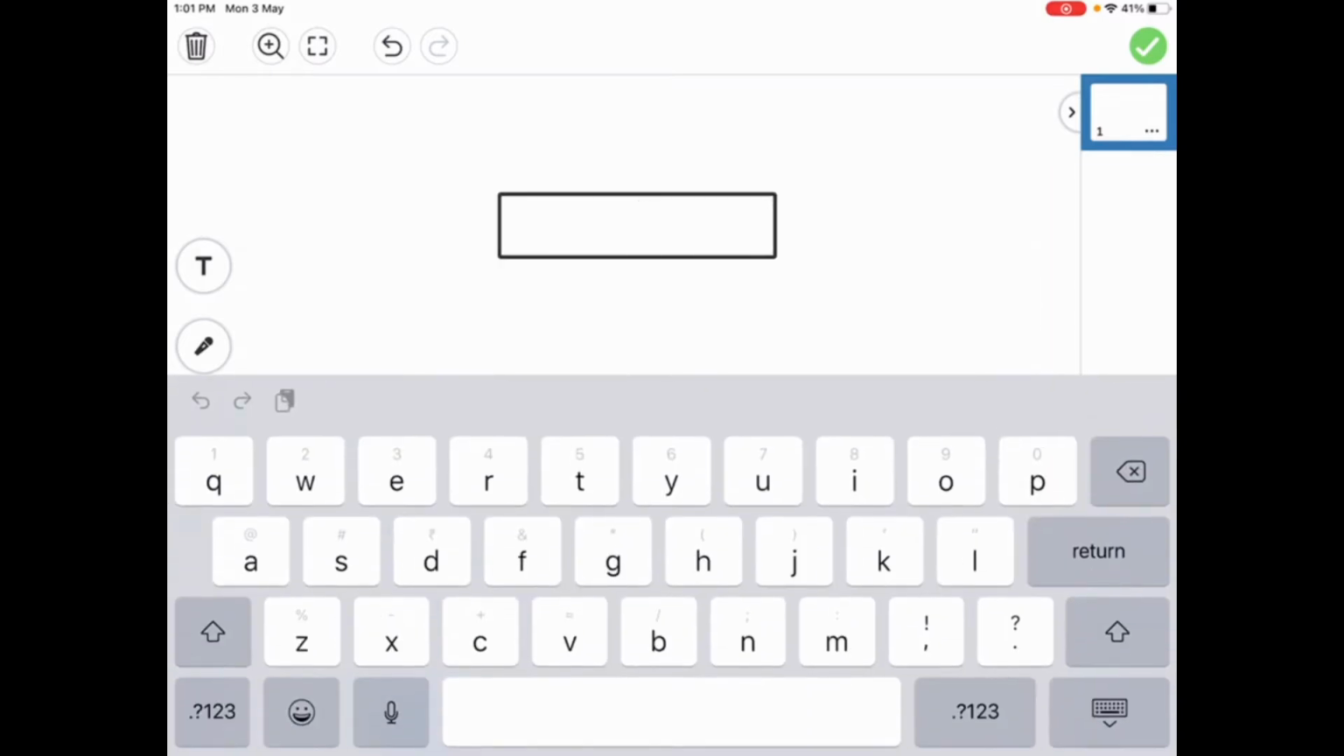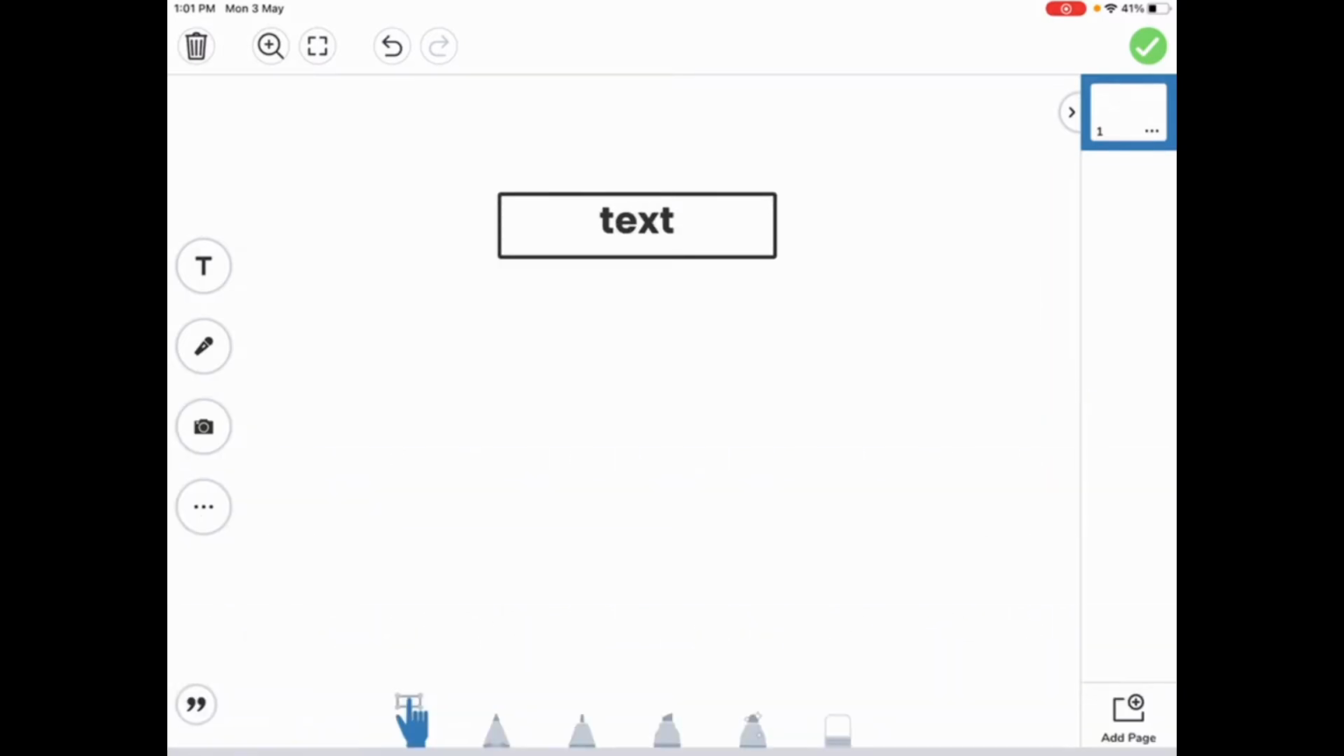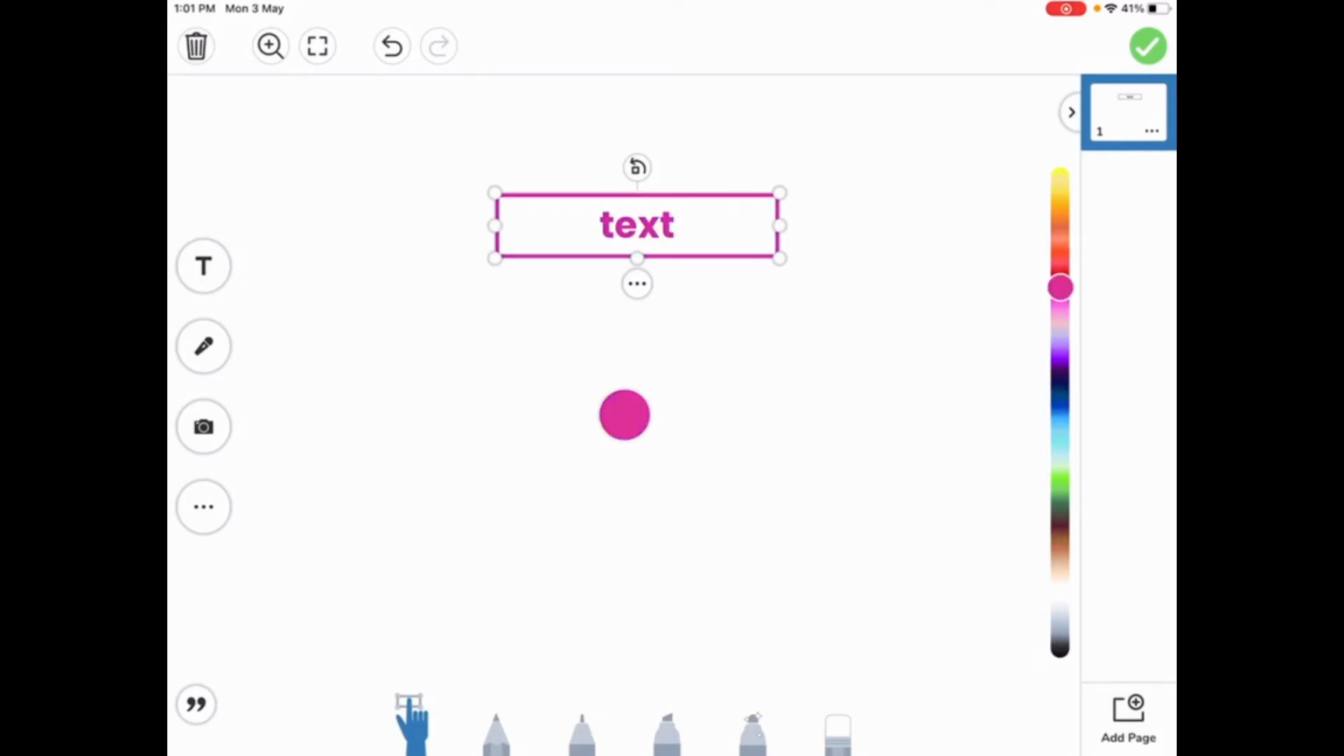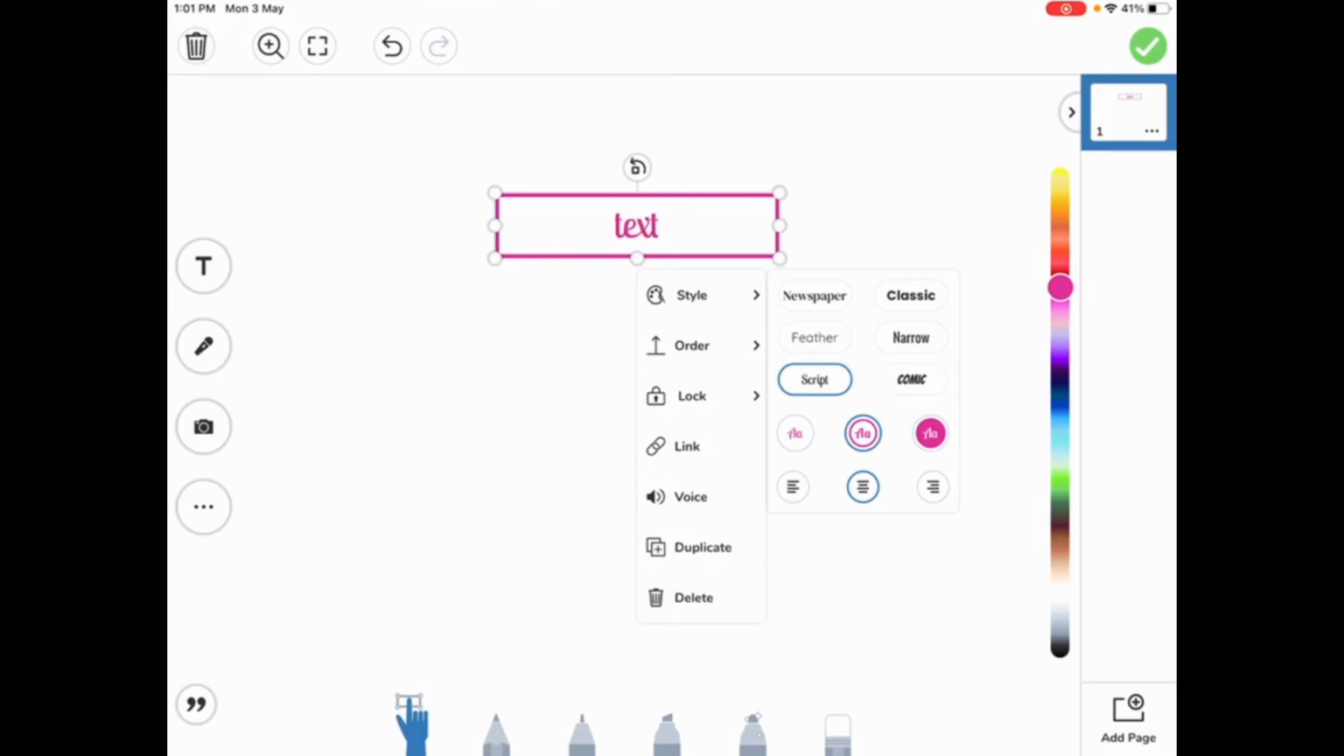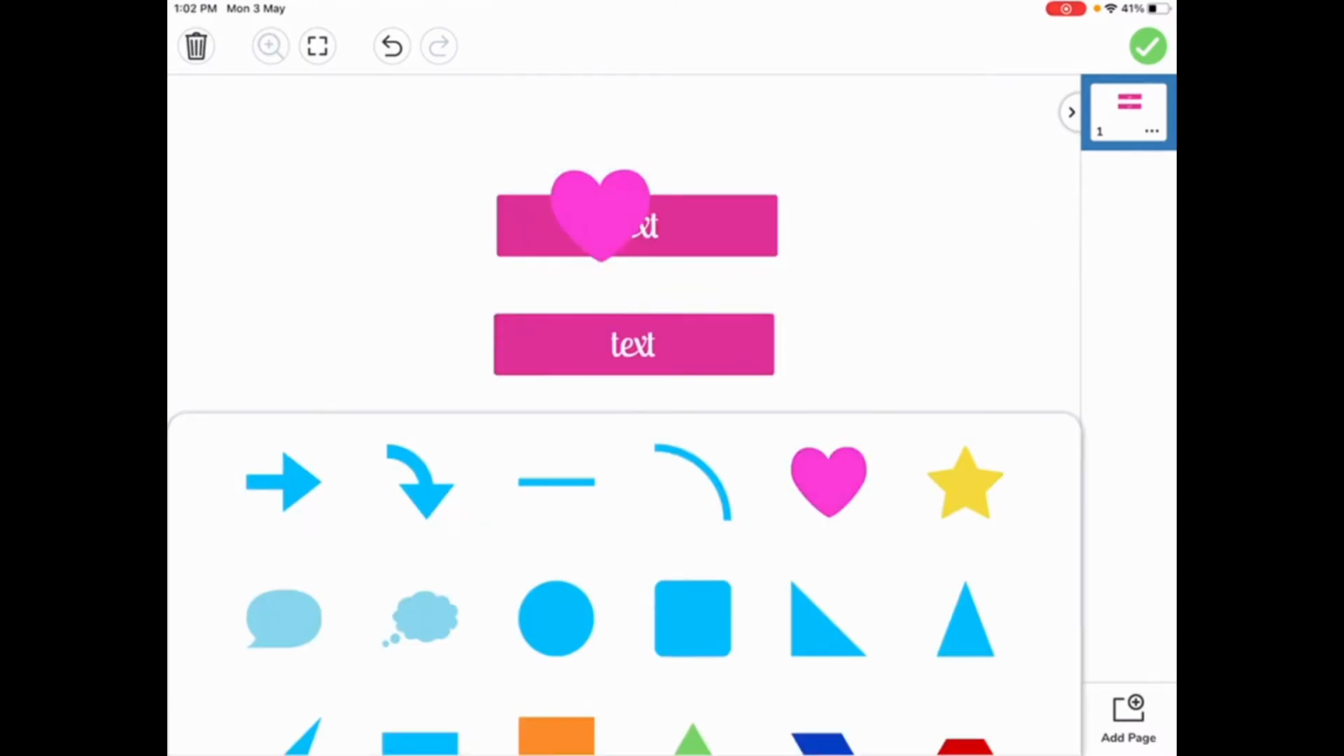I can go ahead and put in a text. I can select a color of my choice. You can also change the style of the text. You can also shift the text to your left or to your right or to the center. You can add shapes to your text.